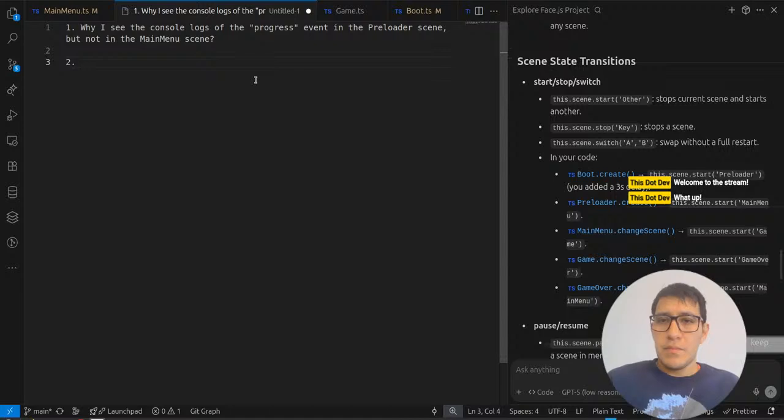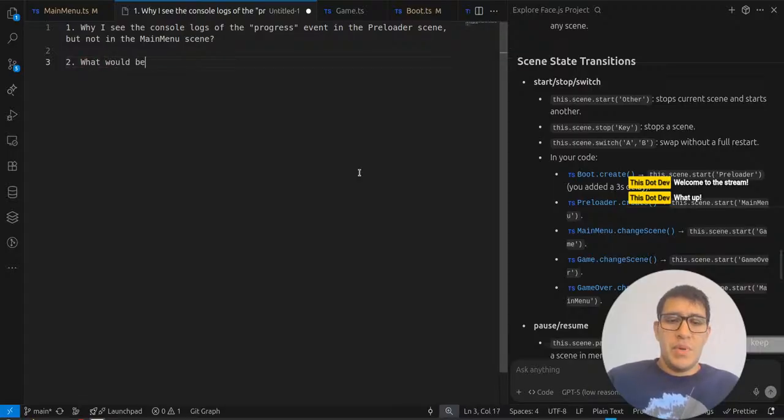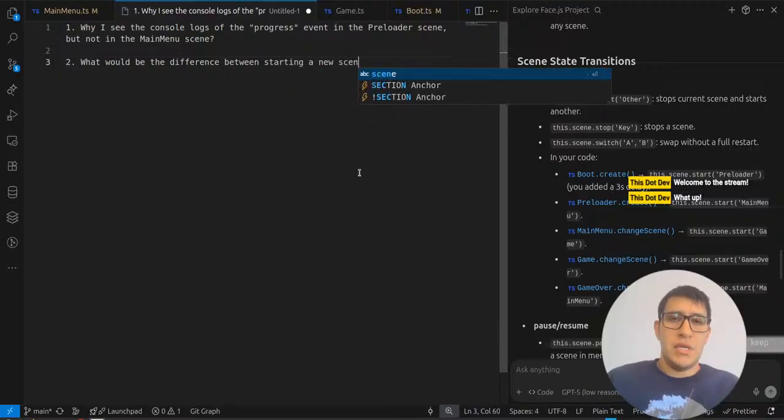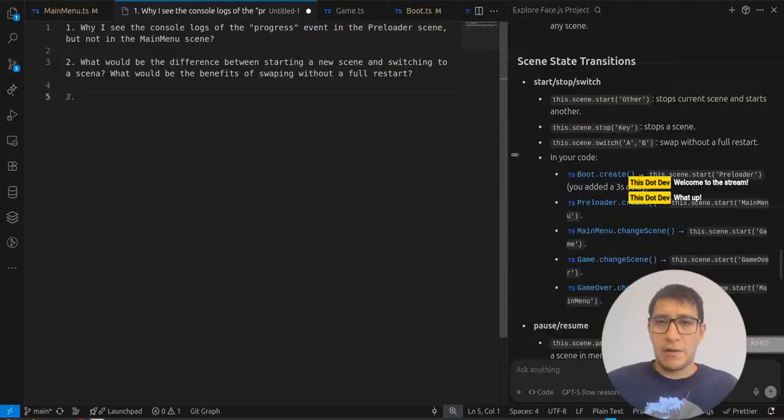Number two, what will be the difference between starting a new scene and switching to a scene? What will be the benefits of swapping without a full restart? It's question number two. Now, let's continue.